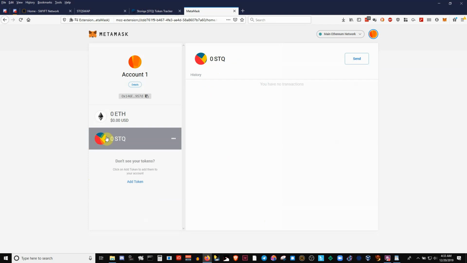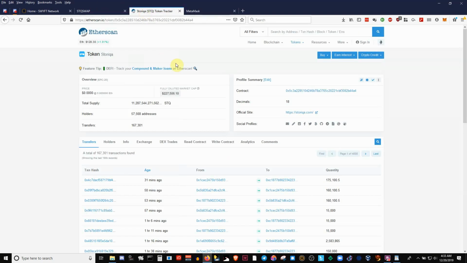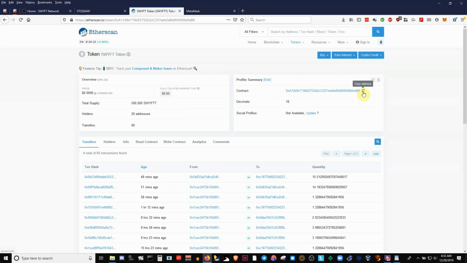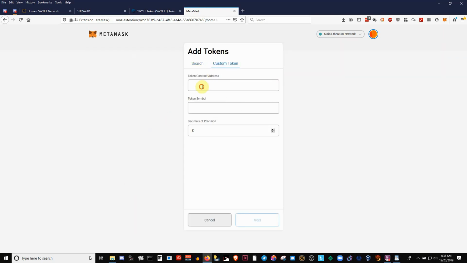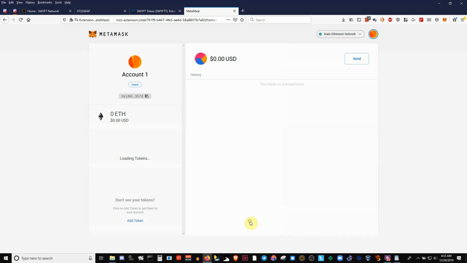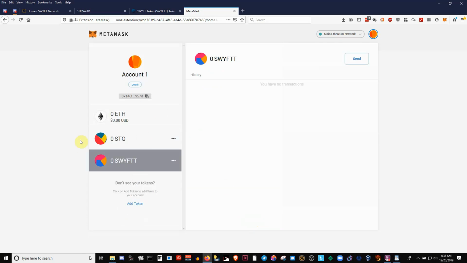Now let's do the same thing for Swyftt. Okay, we're going to go back to Etherscan, and we're going to just up here in the search type Swyftt. Now notice there's 2 in there, so be careful. The one that we want is the one ending in the EB8. So that's our token. And again, I'm going to copy the contract address, go back to MetaMask, add token, custom token, and then I'm just going to paste that in. Boom. So we have now the correct symbol, decimals of precision. Click Next, add tokens. Okay, now we have all of our definitions in.